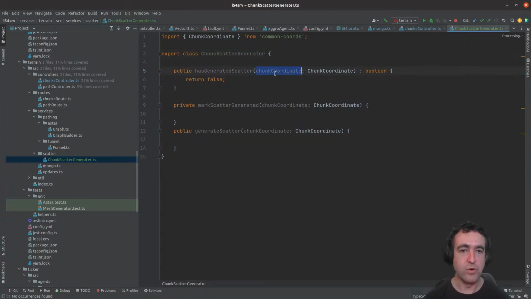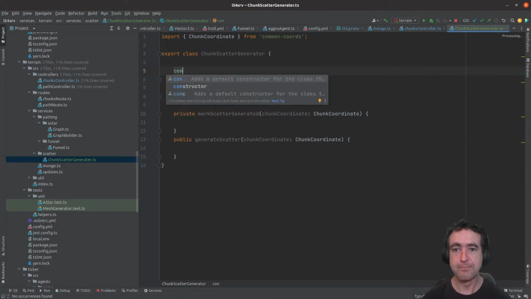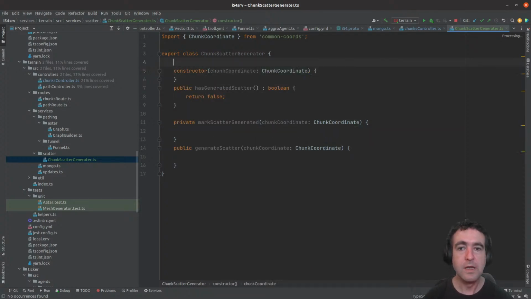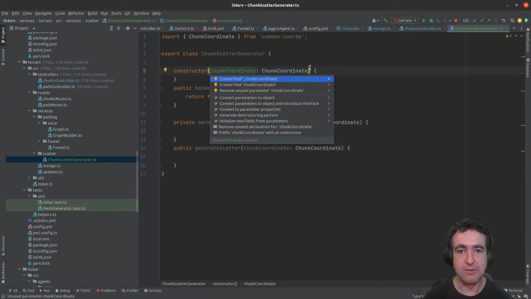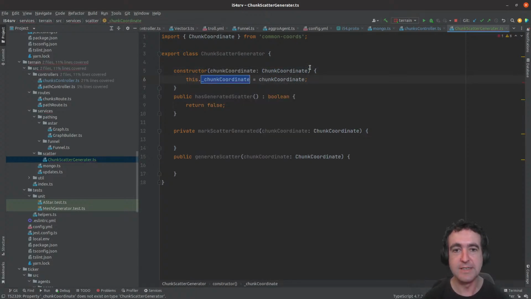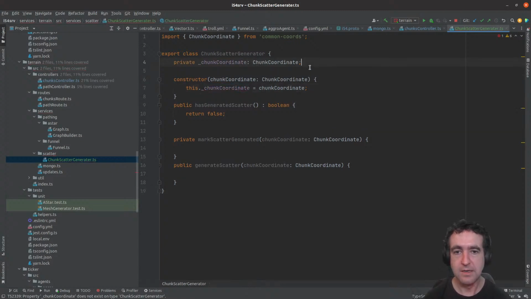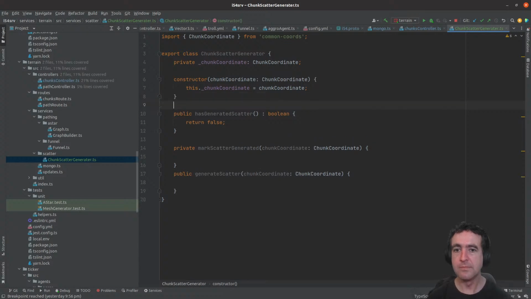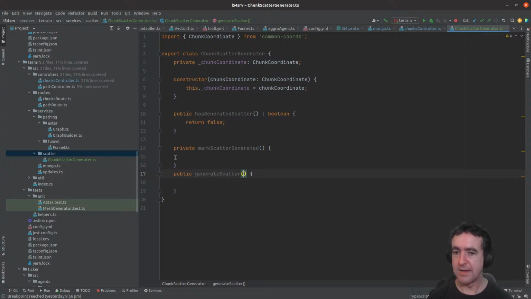I'm going to pass the coordinate into a constructor. Does IntelliJ let me convert that to a private? Create a field? Yes, it does. Perfect. Thank you, IntelliJ. All right, so we don't need to pass these through anymore. And they're pretty straightforward. Okay.